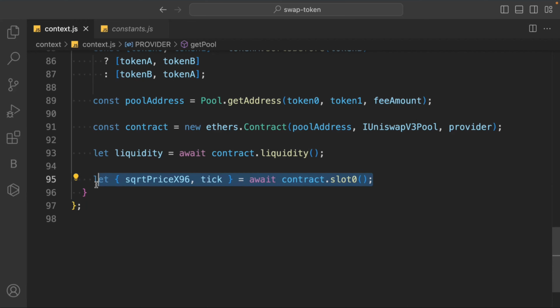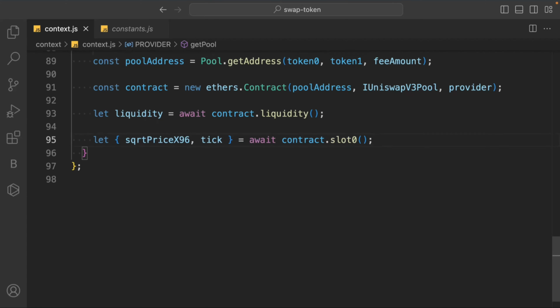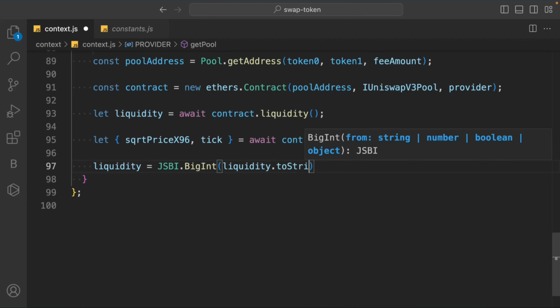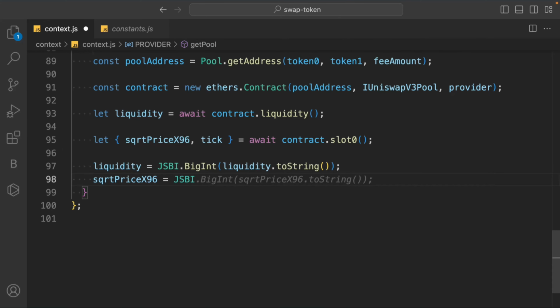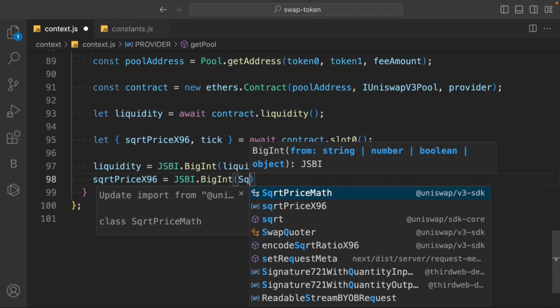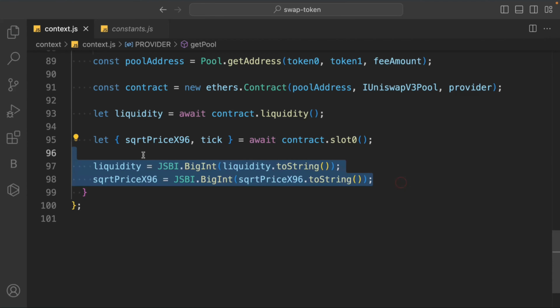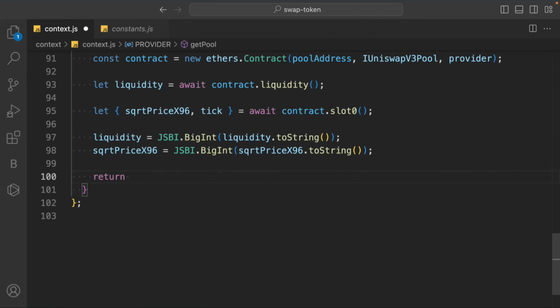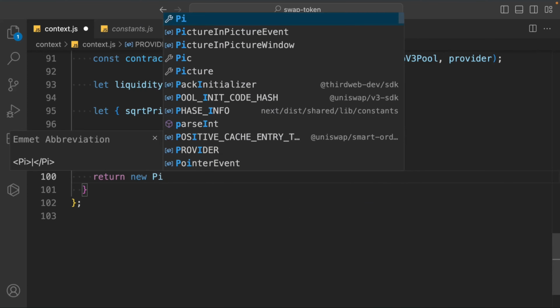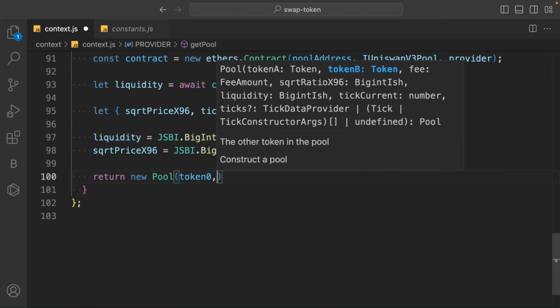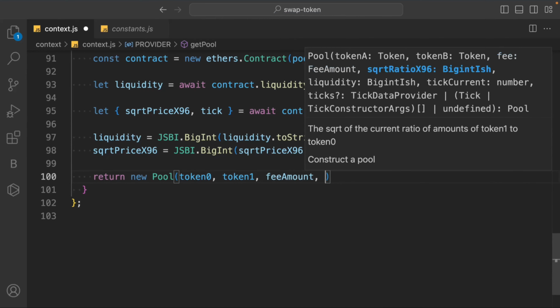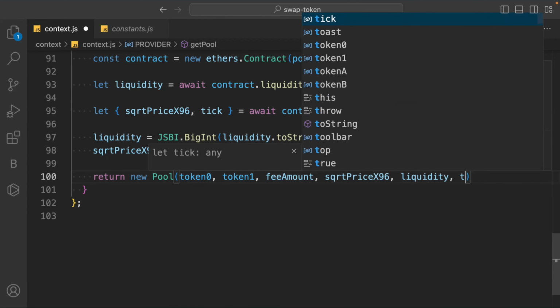Once we have this information about the liquidity, the slot and tick, we can come back here, take this liquidity, and use JSBI. We have to pass this big number, pass the liquidity, and convert it to a string. Then we have to do the same thing for the square price. We'll take this big number, pass the sqrtPriceX96 and convert it to a string. Liquidity and square price look fine. Now we'll take a return, and we have to return a bunch of data. So we'll take this new Pool, in that we can pass token0, token1, the fee amount, the square price, and we have to pass the liquidity and the tick.